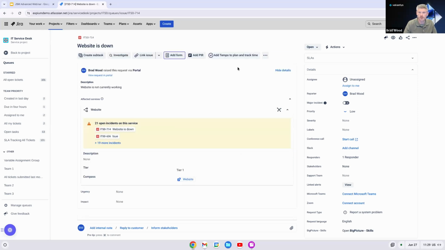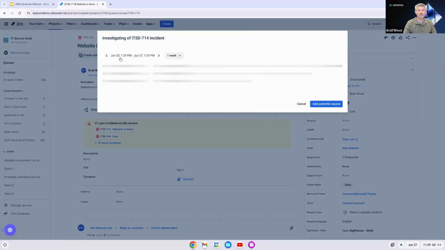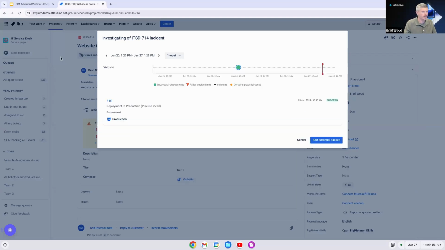If we scroll to the top, we also have this investigate button. And this connects to Bitbucket, which is our CI/CD pipeline solution from Atlassian. And this is going to show any recent code deployments that are related to this service, which again is our website. These deployments can give us more insight as well into the incident request that was submitted, and could be the possible cause for our incident. If we hover over this, we can see this button, select as potential cause.